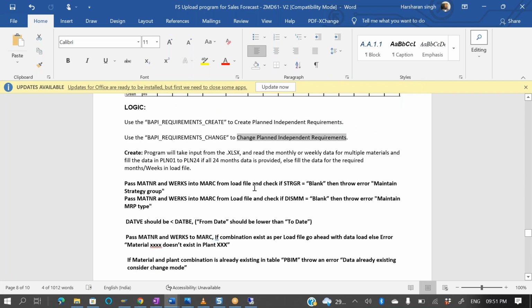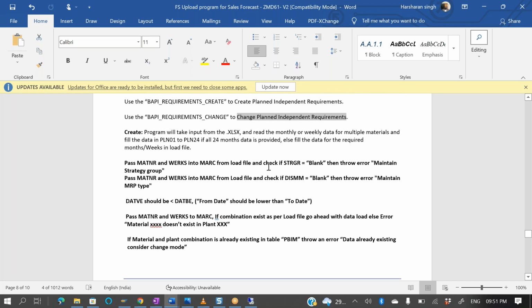You can read it, I can give it to you, but understand that you need to give the logic: what has to be taken from where, and what data has to be given as an output. So I'll give this for your reference. You can read it later.